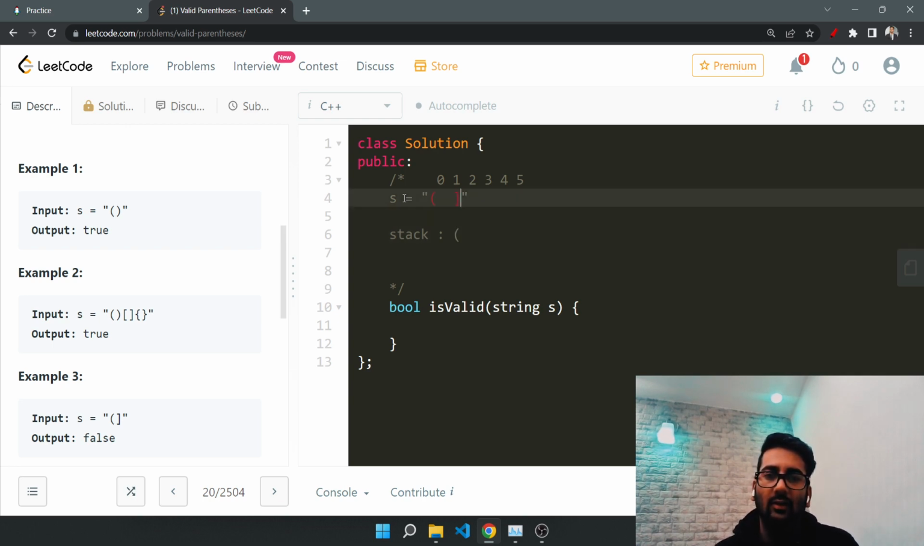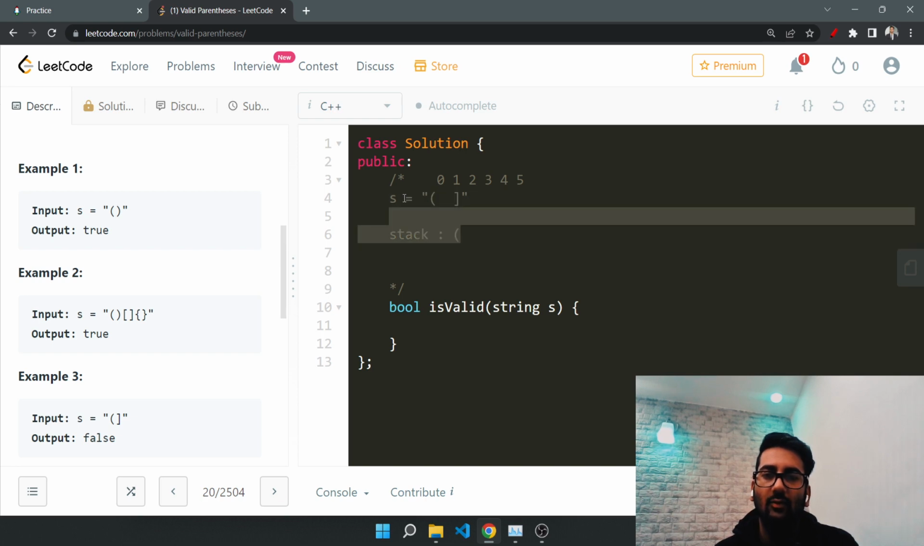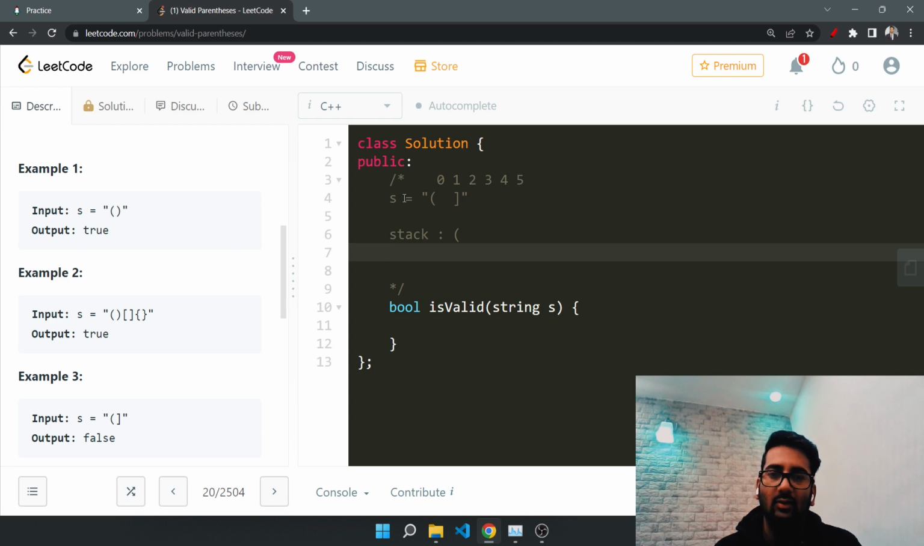This is the next character. This is a closing bracket, but the type is not the same. So we will simply move to the next value. We will put this inside this and move to the next value. So here there is no next value, and at last we will check if the stack is empty or not.